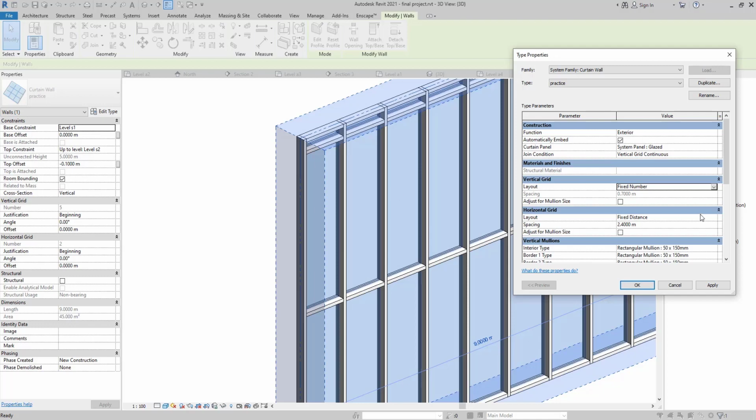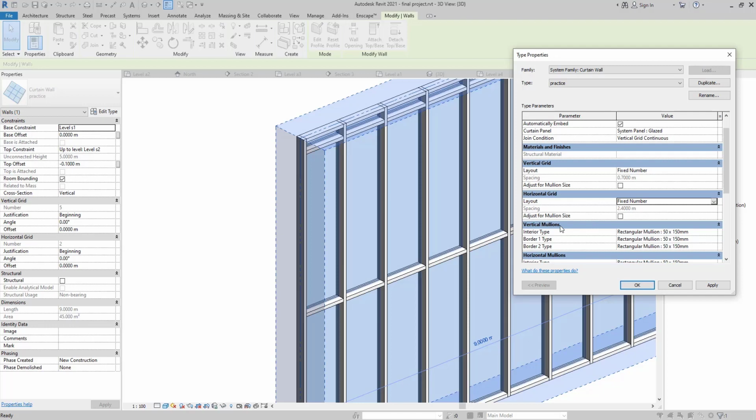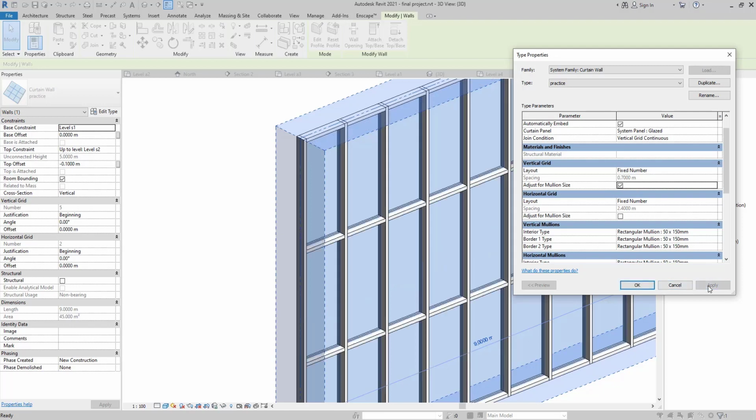The other one is horizontal. It's the same as the other, same options. We are going to choose fixed number as well. And here we are going to adjust for mullion size. It's going to adjust according to your mullion size. For example, here we are going to adjust it right now because we have 5 and 2, so it can create it according to this 5 to adjust it right now.